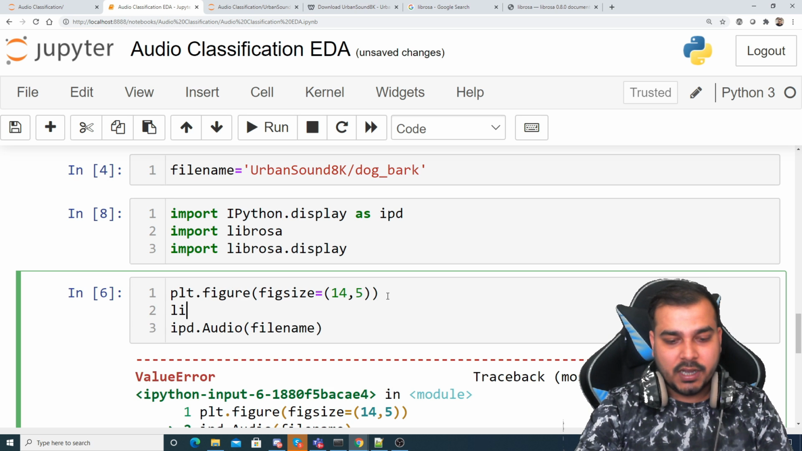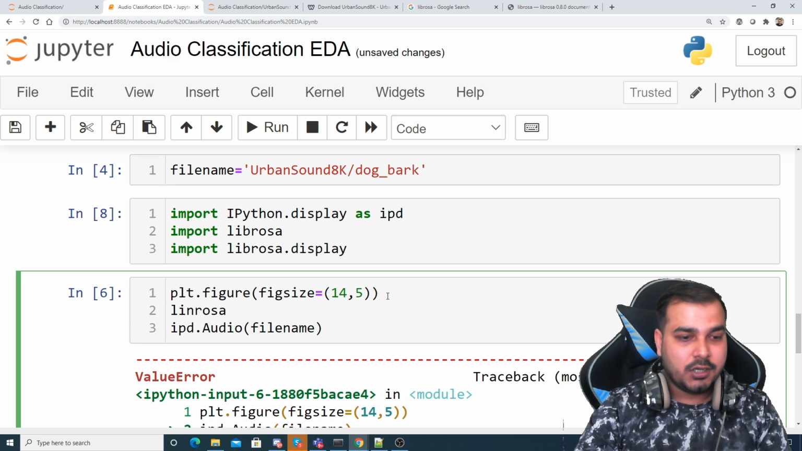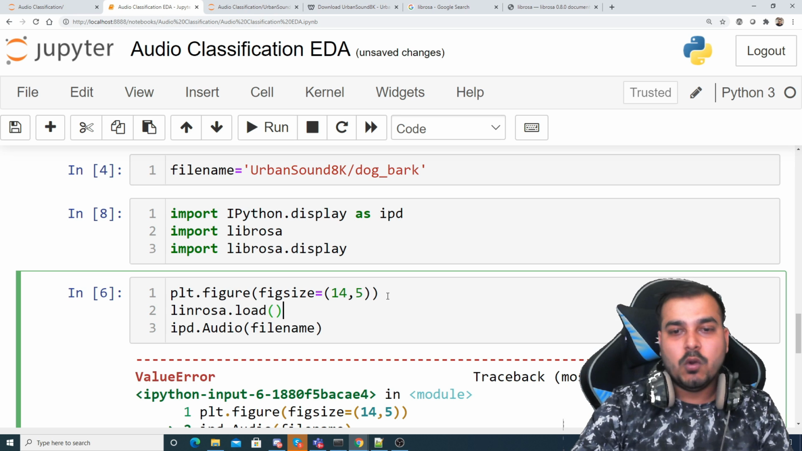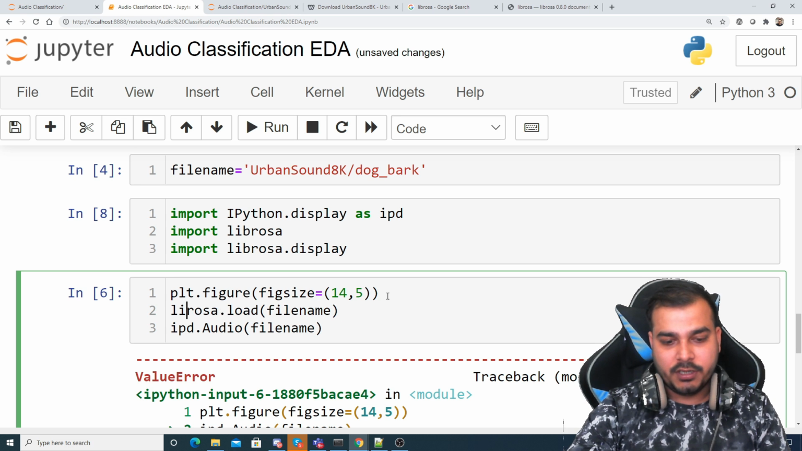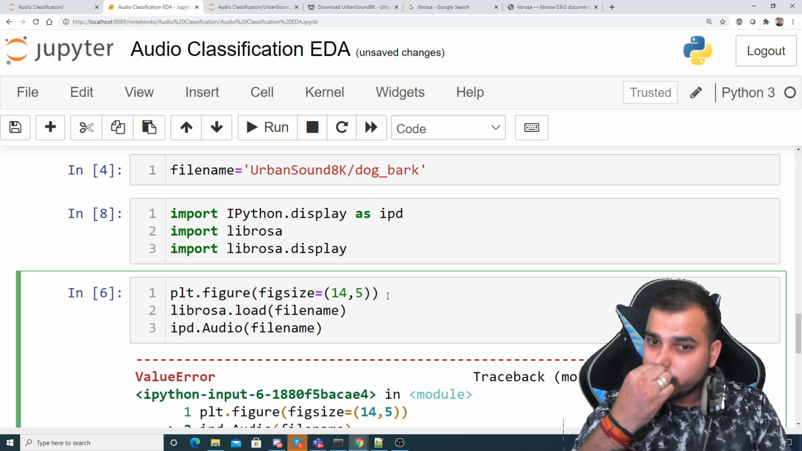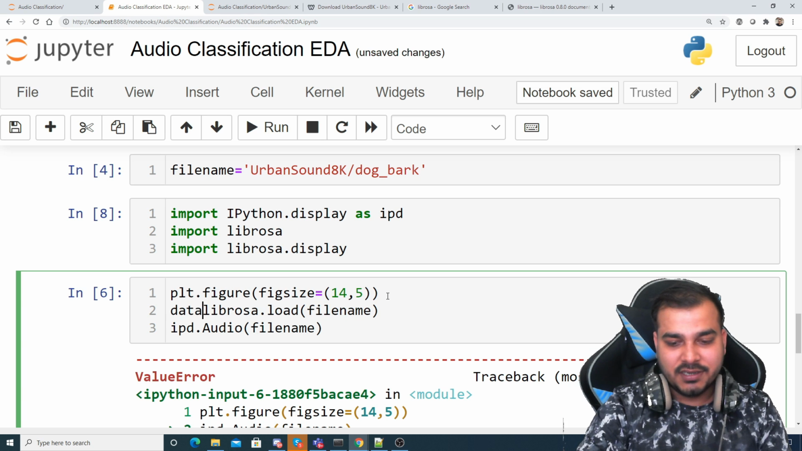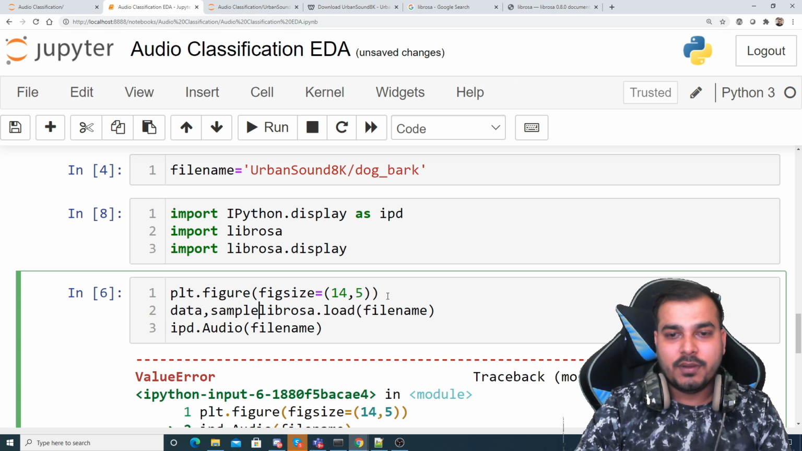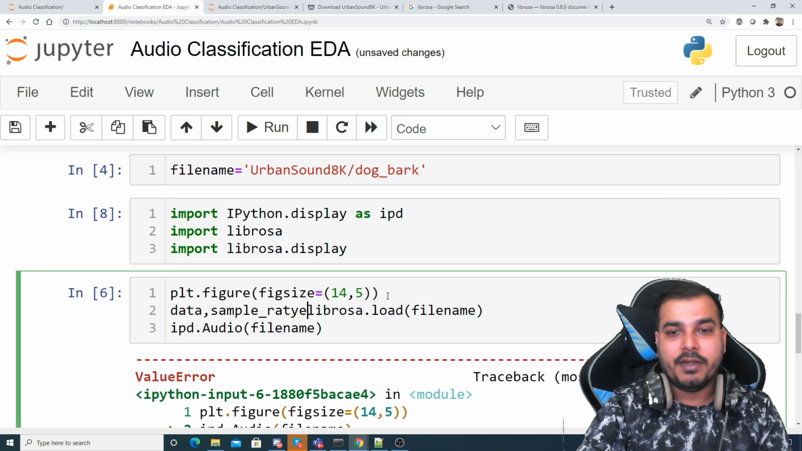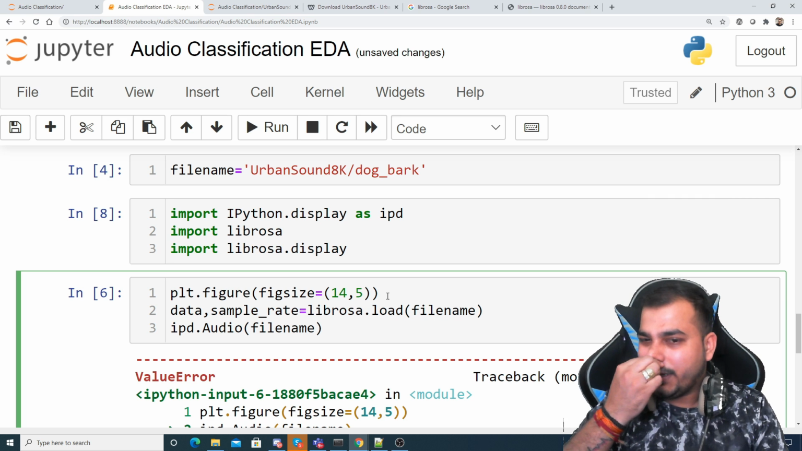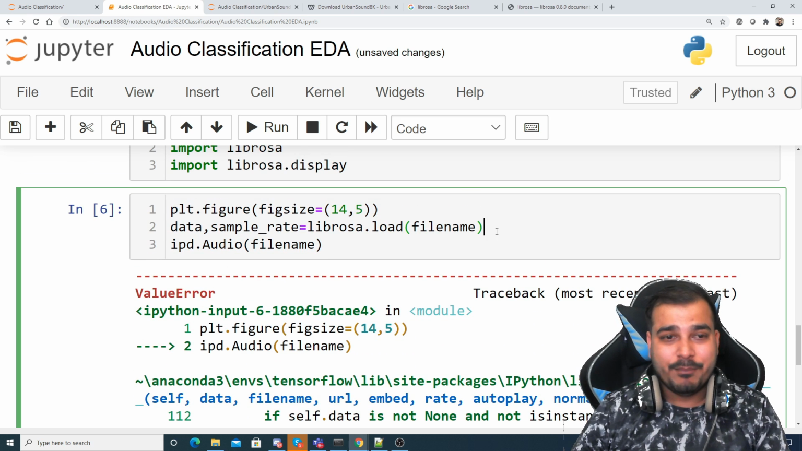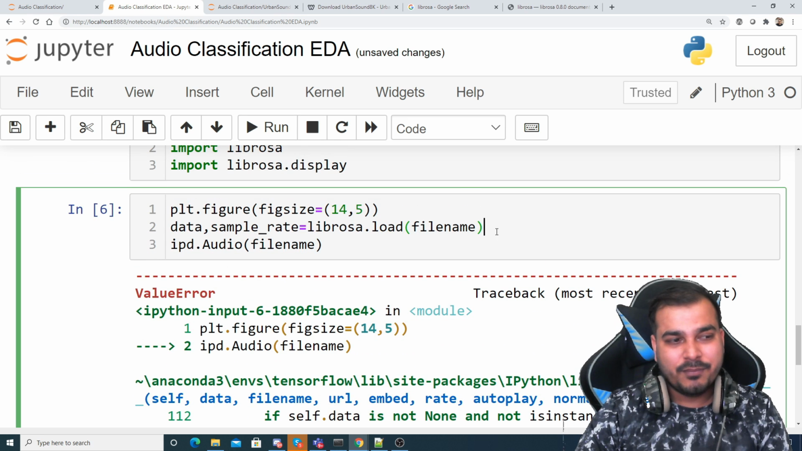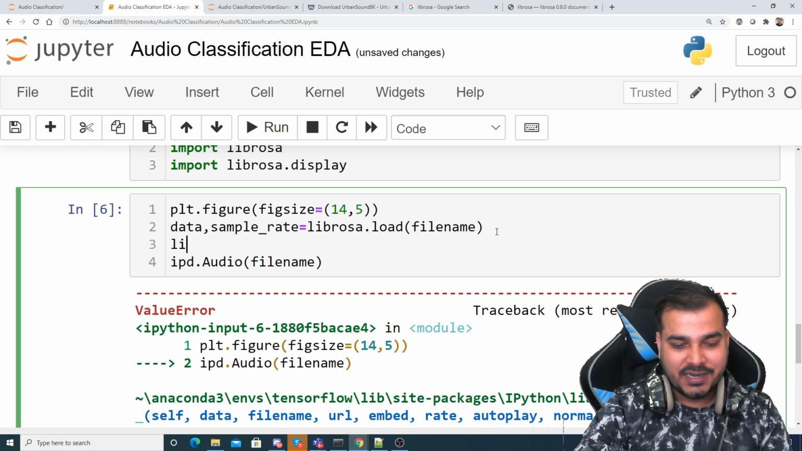Now this librosa, I can actually use librosa.load. I can load this file name. This usually gives us two pieces of information. One is the data, and the other one is basically my sample rate. I'll discuss what the data is, the sample rate, and why it is important. Just give me some time, and you'll be able to understand it completely.